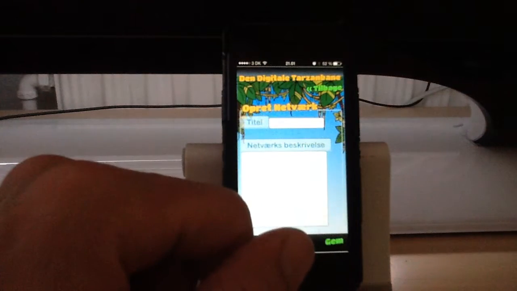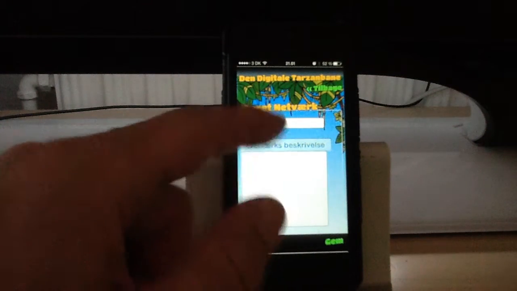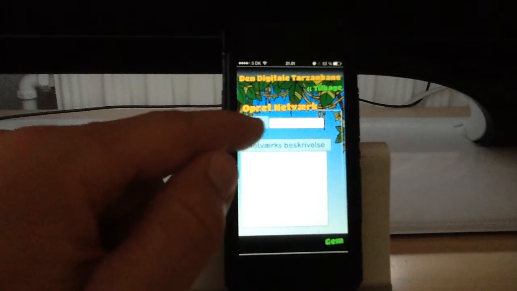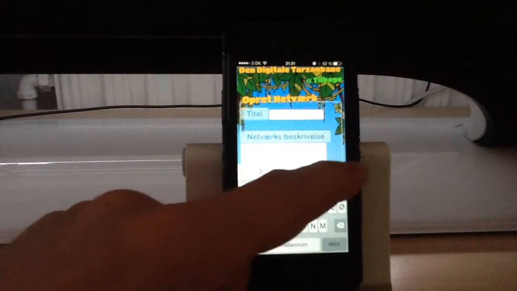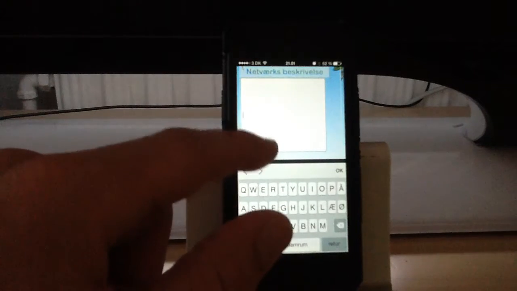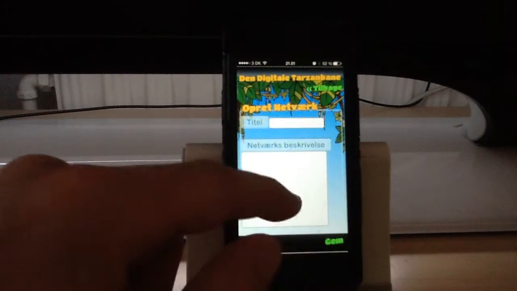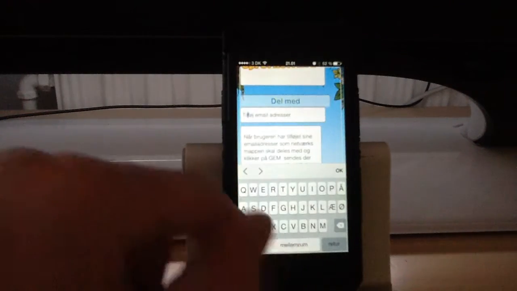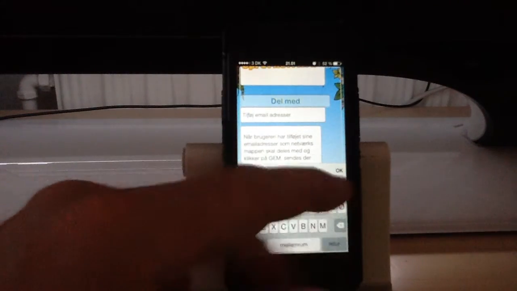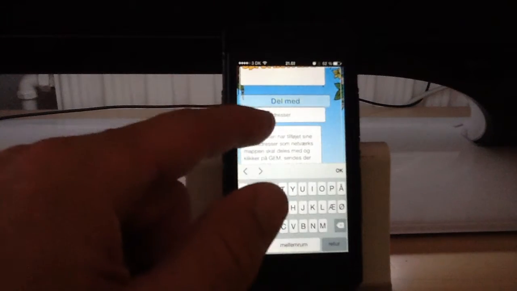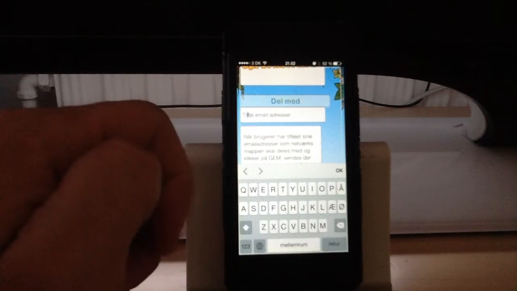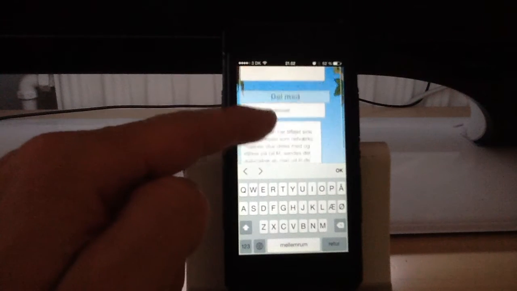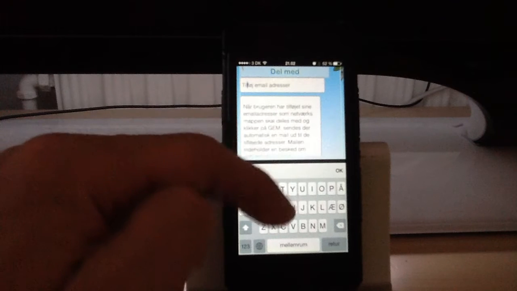But let's start with creating a new network. It just says create a new network. The title, I'm just going to push in my title. Down here I'm going to make a description of my network, pushing OK. And down here I can share with email addresses. So I'm just going to share with friends, colleagues, whatever, and pushing it in right here, just like what I would do in a Dropbox function like sharing a folder.